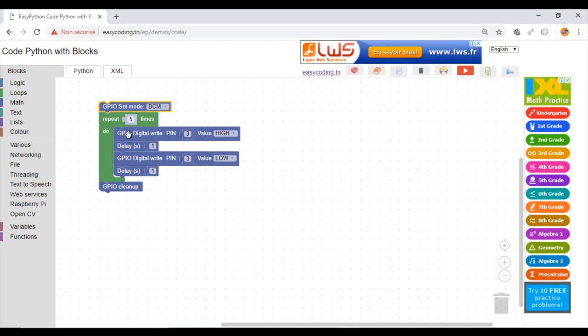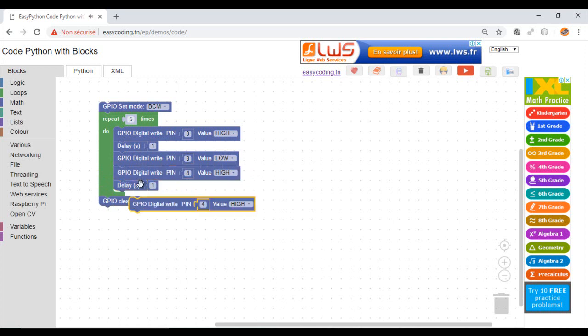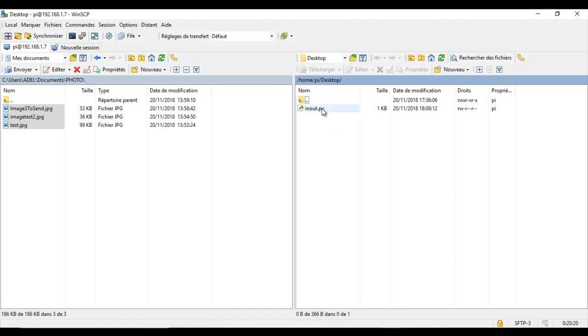Now, in the same way, I will make two LEDs blink one by one 10 times. Now I will execute the program and see the result.